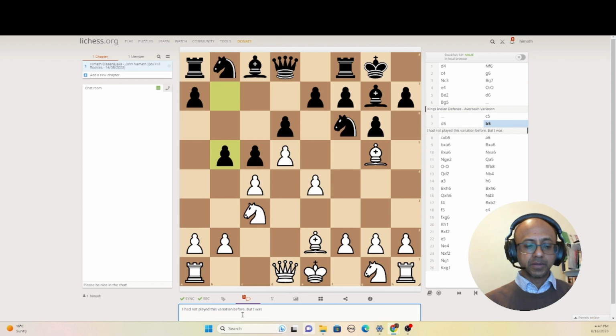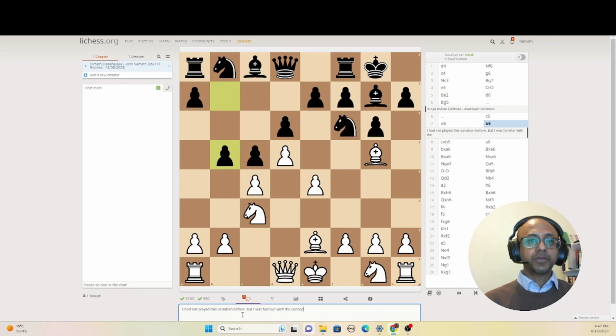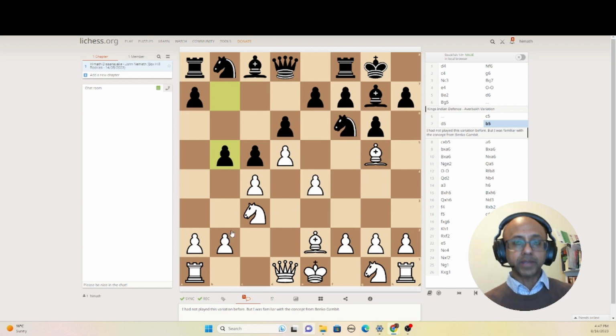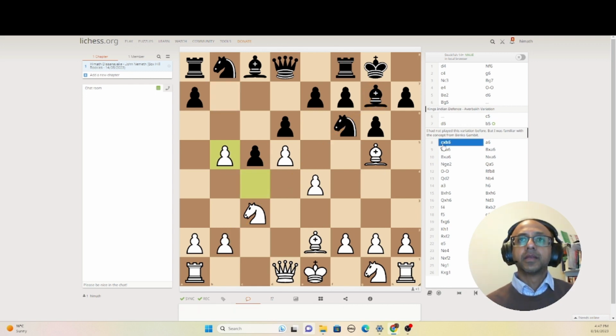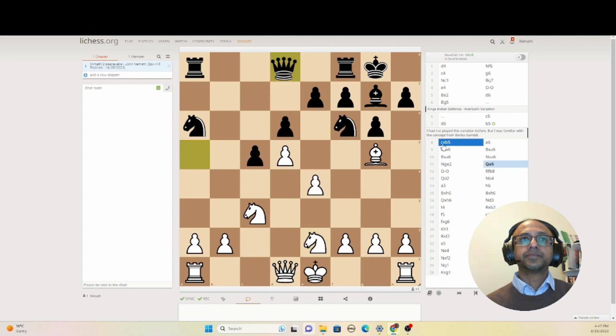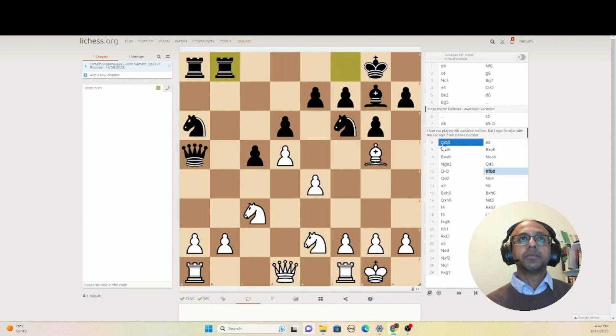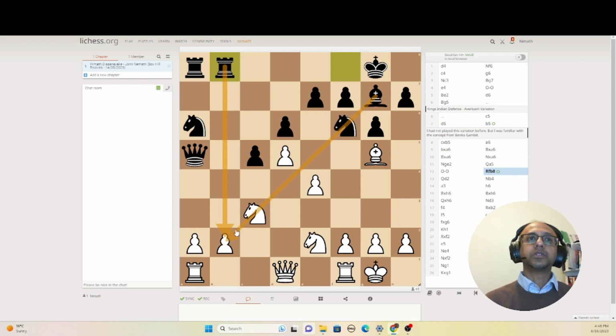I was familiar with the concept from a similar opening called the Benko Gambit. So the idea is for black to sacrifice a pawn and then use these open lines to attack white's queen side with the help of this bishop on the long diagonal. Okay, so already black is putting pressure on white's queen side. White is a pawn up, but there's a huge amount of pressure on this pawn as well as the overall white's queen side.